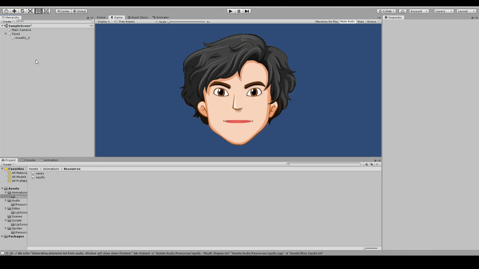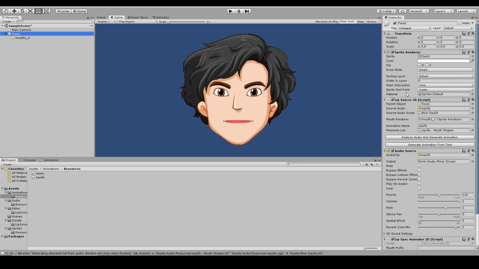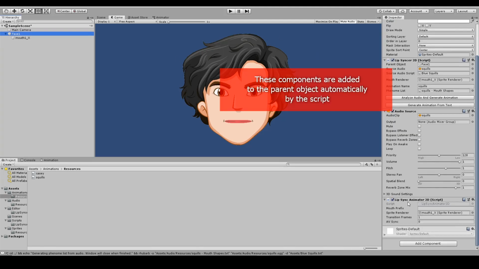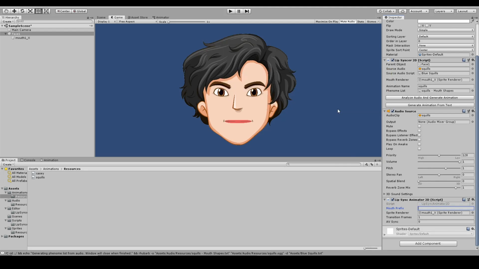So now we have our two animations, and we can see on our face, we've added an audio source and a lip sync animator 2D. So in here, this is the script that's going to be playing back lip sync animations, and we're going to add the prefix that was on this particular set of mouths. Mouth1 underscore, and then it'll add the mouth letter.